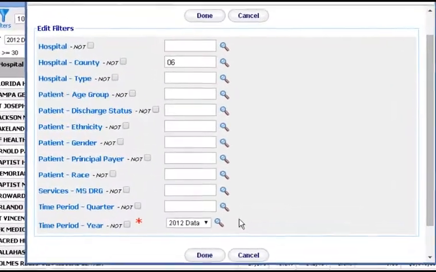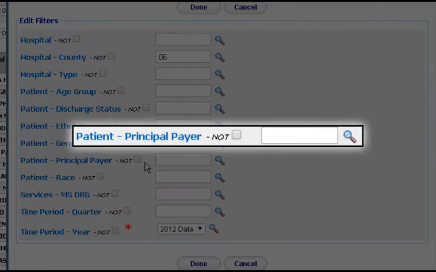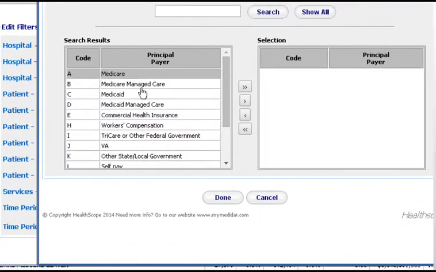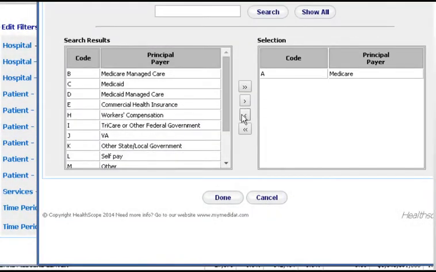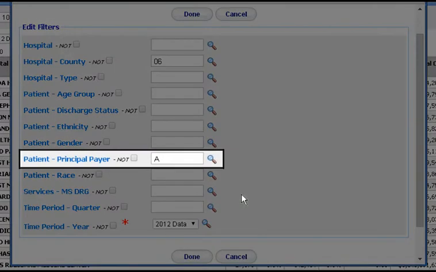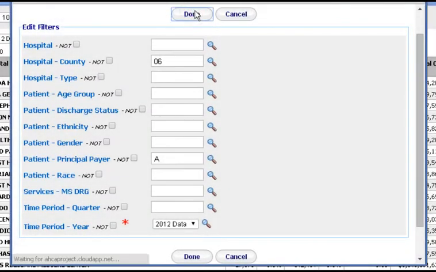Notice the system takes us back to the Edit Filters dialog box where we can enter more criteria. In addition, we want to filter on Medicare patients. Click on the magnifying glass next to Patient, Principal Payer. From here, highlight Medicare and move it over to the selected box so it becomes our criteria. Click on the Done button to select this criteria. Notice we have our criteria selected for Hospital, County, and Principal Payer. Click the Done button from the Edit Filters dialog box.